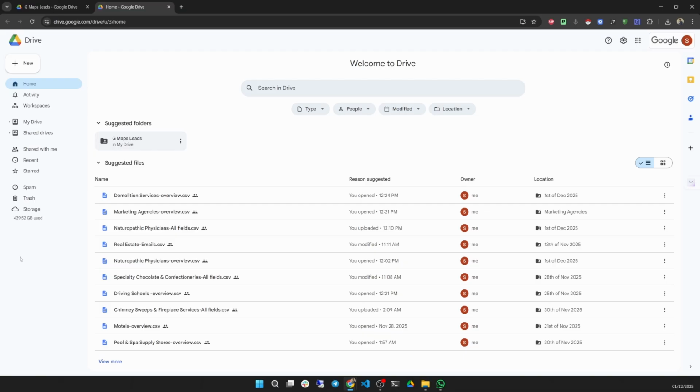So if we do the math of 30 by 300, that's 9,000. God, I can't do maths. 9,000 gigabytes, which is 9 terabytes worth of data. And we just have it all stored in here.